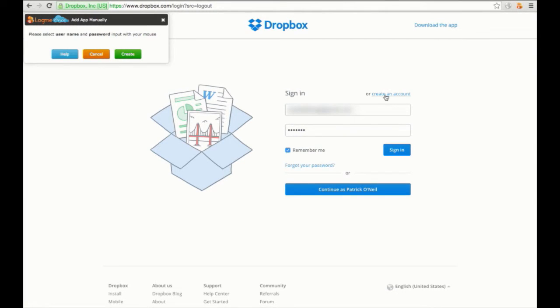A LogmeOnce dialog box will appear. Now on the website, click on the Username and Password field, and now your username and password is displayed in the LogmeOnce Add App dialog box. Finish up by clicking Create to save your login information.